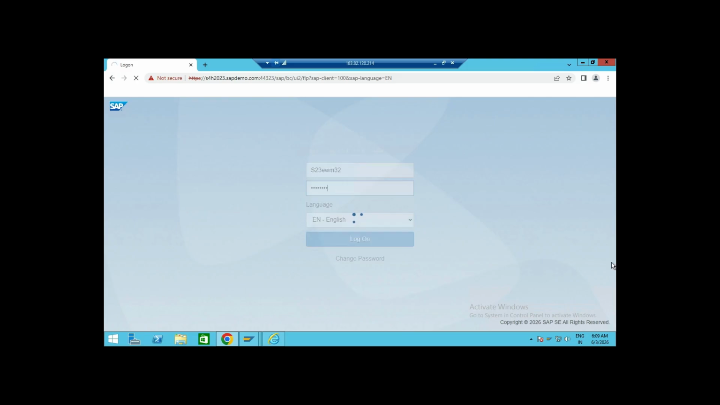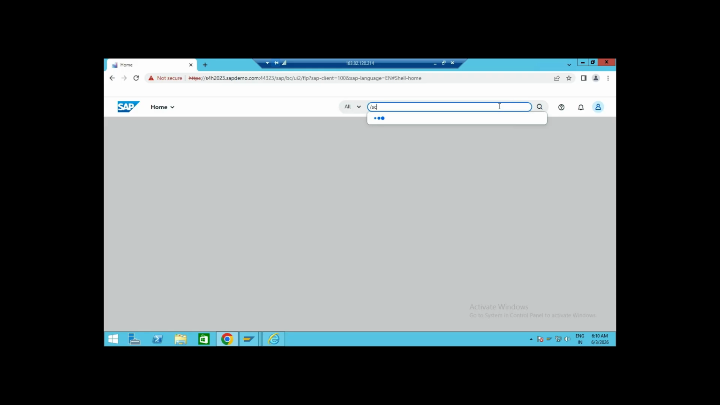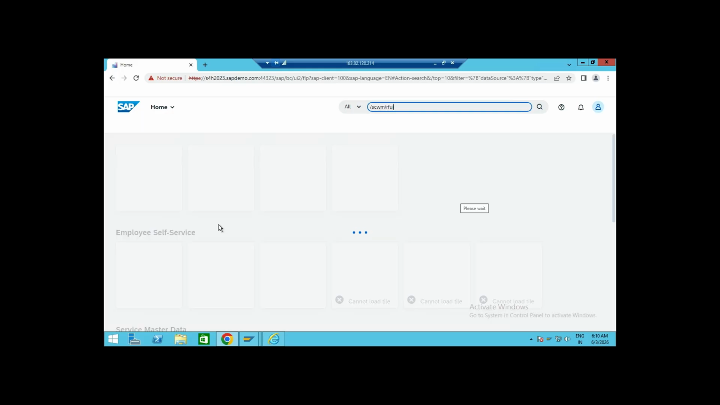I think it might take a little bit longer to load because it is the first time, and even for this particular ID a lot of apps are assigned. I think a lot of roles are assigned, it seems. But I'll try to search from here. When I type this RFUI transaction, I can see the RFUI app. That app will be coming into this Fiori Launchpad after activating that service.